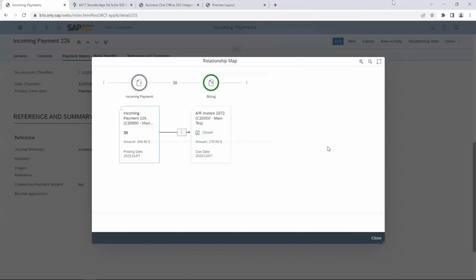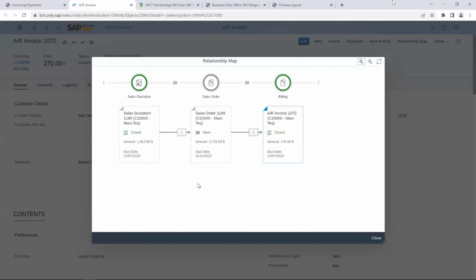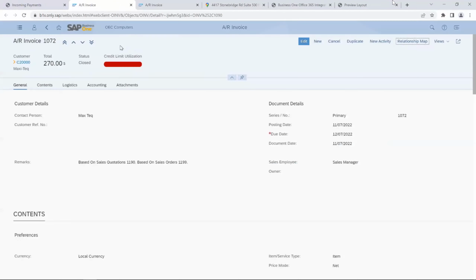Now, if I click on the relationship map, I can see the invoice and the payment. If I click on the invoice itself and click on the relationship map, I can see the entire process from the quotation to the sales order, all the way to the invoice and the billing.